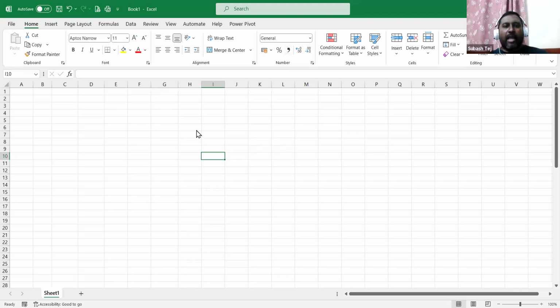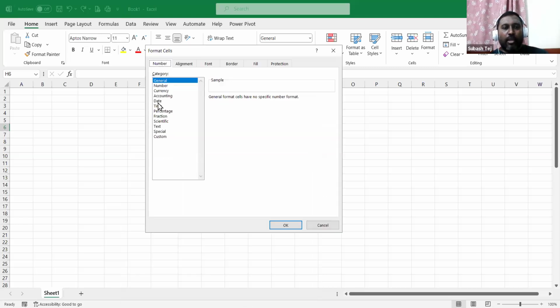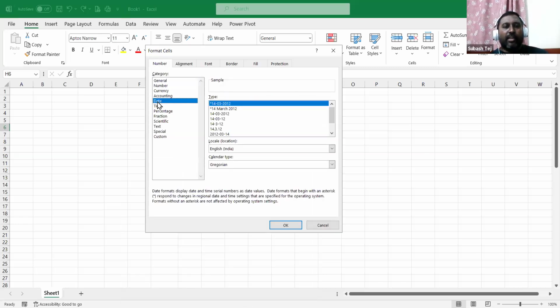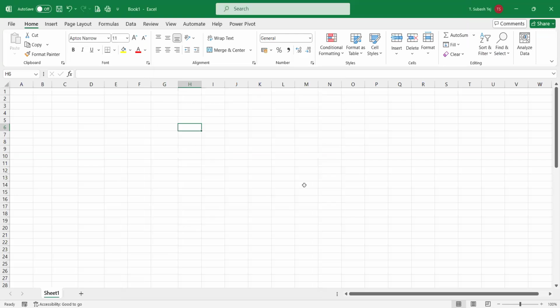I understood. I think we are going out of the class, but still I want to teach you. So right-click on the cell and you can see Format Cells. Once you click Format Cells, you can see Date. In the date, these are the different formats you have. So you can change from American format to Indian format. Just give the format here. So this is the American format, what you are saying. Now select any of the Indian formats like this. Okay, sir. Thank you.